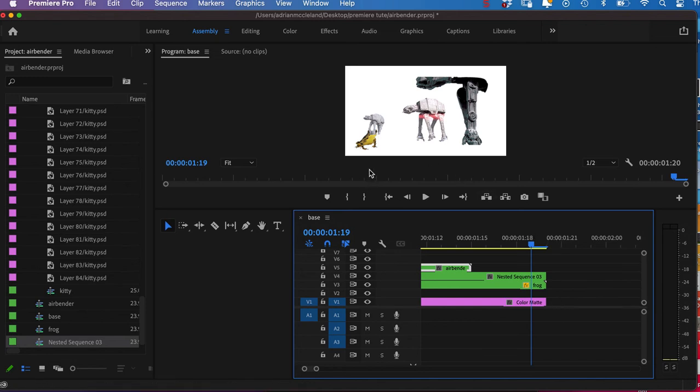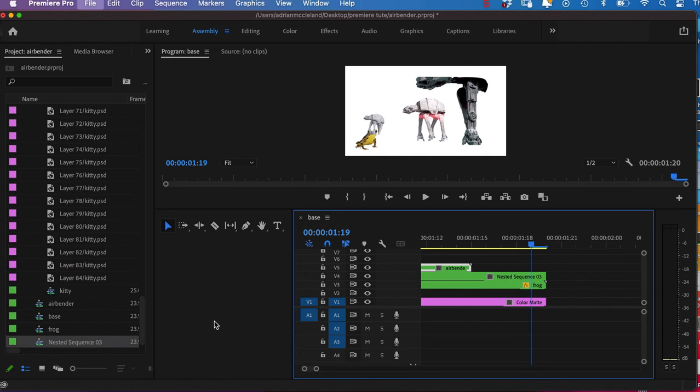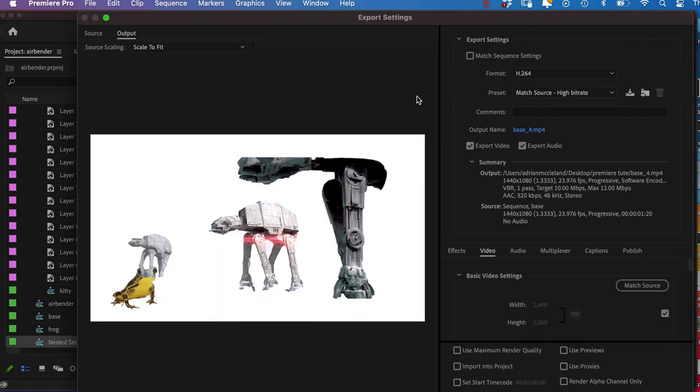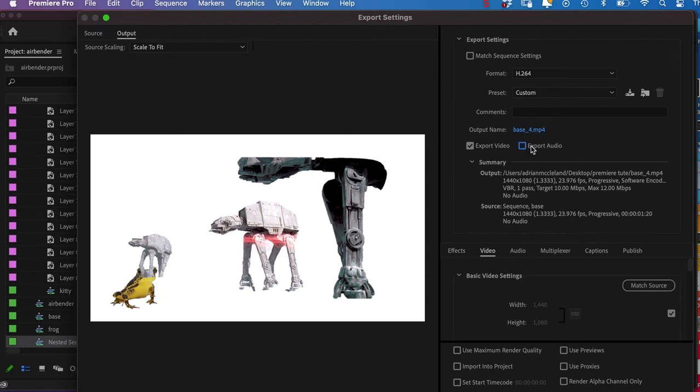And now what I'm going to do is I'm going to render this one out. So I'll go File, Export, Media, and there's going to be some settings in here. The main one I want is H264. Where I want it to save, so click OK. It's going to be called base 4. Yep, that's fine. Don't want audio, there's no audio on this, but I'll switch it off. The main thing here is just check that it's 1080 by 1440, so it's the right dimensions. If not, then I'd go match source, but that all seems pretty good.